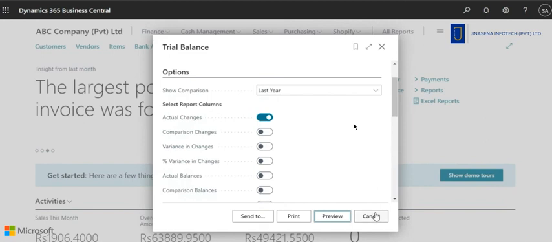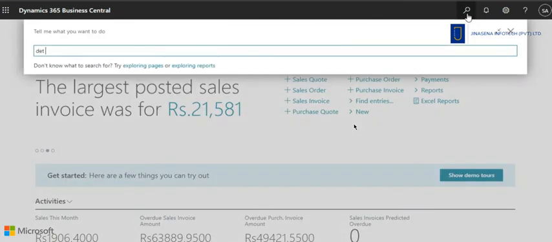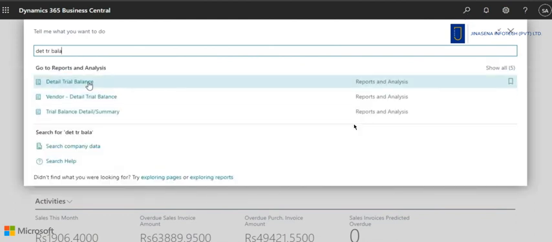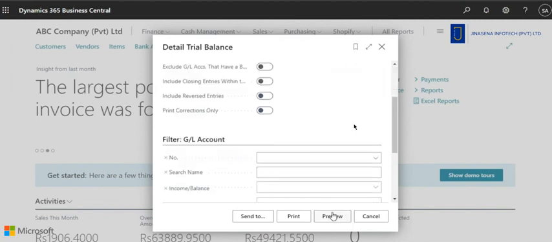Detailed trial balance. This report shows a detailed trial balance for general ledger accounts.